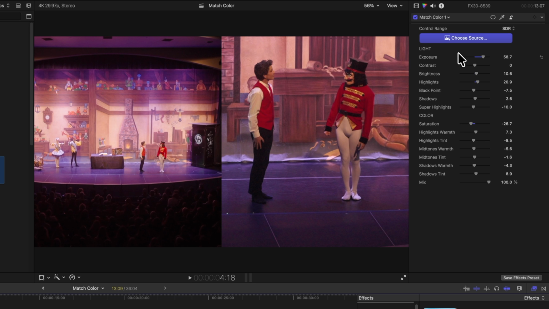Plus, you have access to all of these different sliders available to you, so if it's still not quite matching, you can really dial it in as much as you need to.